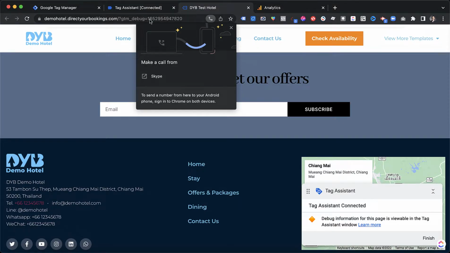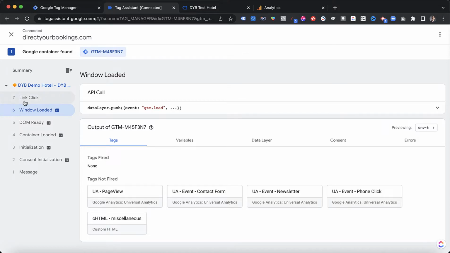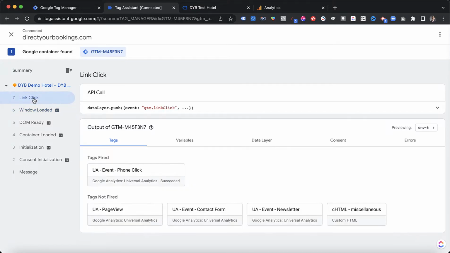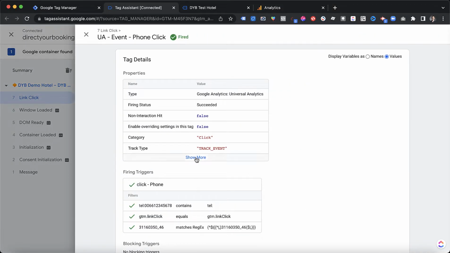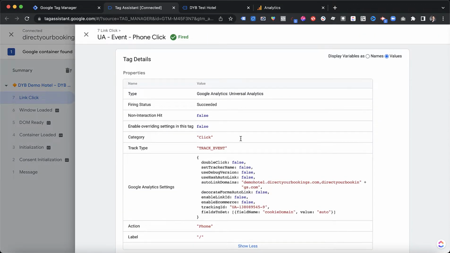Now I don't need it, so let me get back. That's not important, I'm going to close it. What's important is that now you can see here a link click being recorded, and if I click on it, you can see that our tag has fired as expected, so the UA event phone click. So let's click on this and let's see what has been sent onto Google Analytics.